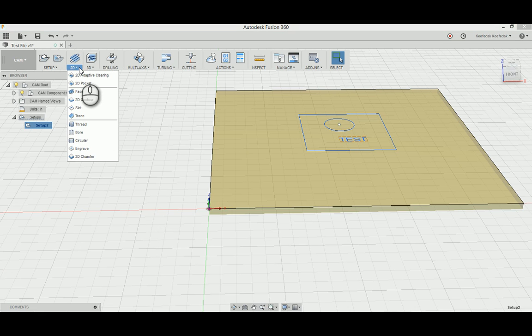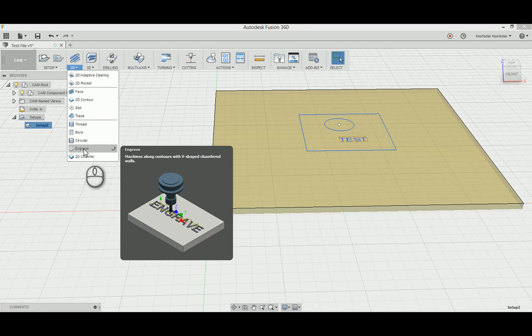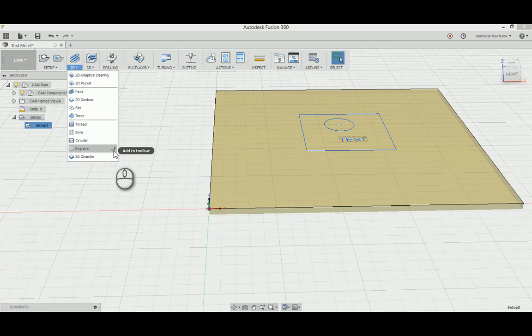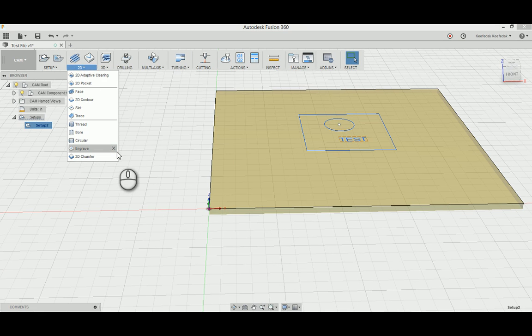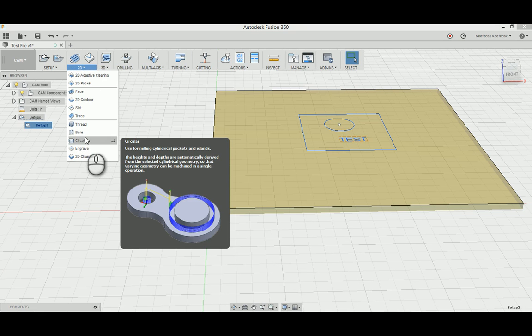Right here, these are gonna be 2D cuts. So we're gonna pin some of these. These are the ones that we're gonna use, and there's 3 that we're gonna use. We're gonna use engrave, which is right here at the bottom. So you see that little up arrow? Click it. Next, we're going to do a pocket.